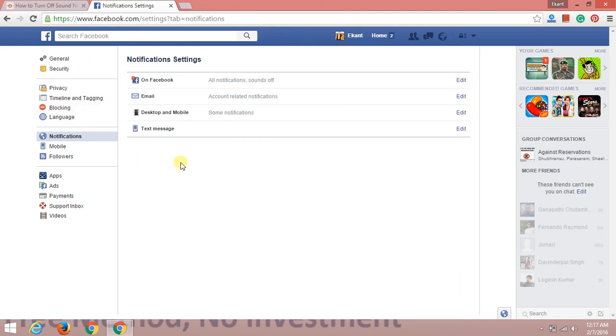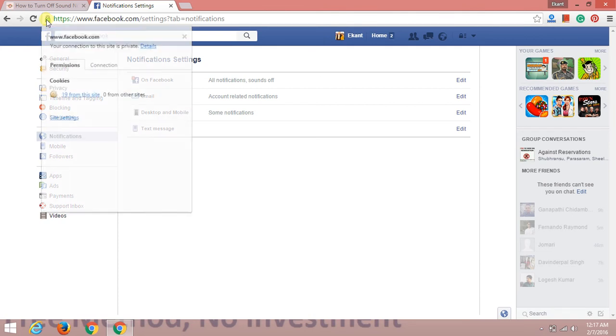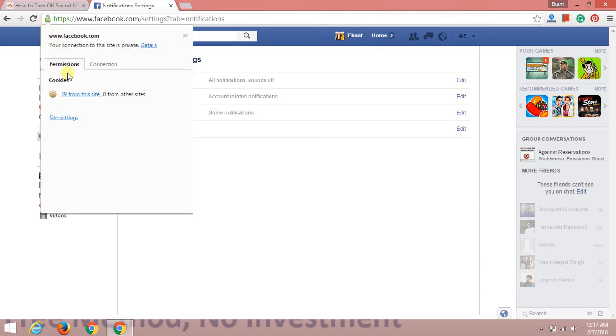Now what to do with that pop-up? Yeah, the pop-up which keeps appearing again and again whenever someone even just messages you. As you can see, there is a lock icon in the green sign at the start of your HTTPS. Now what you need to do is left click here. While left clicking, it will show us permissions, connection, cookies, etc.